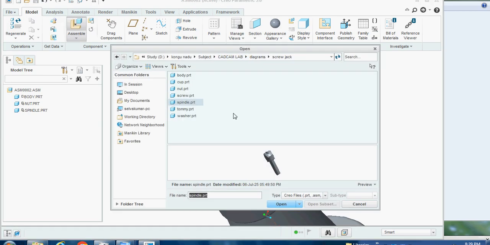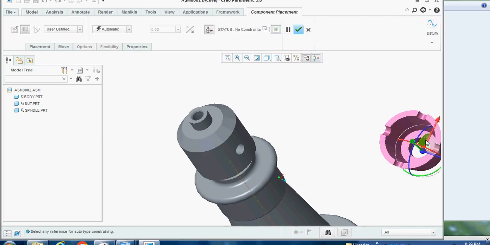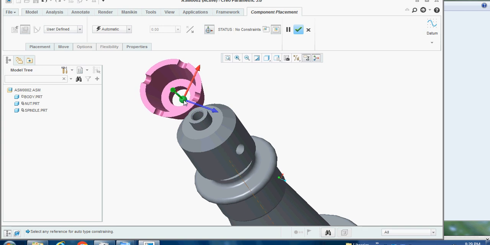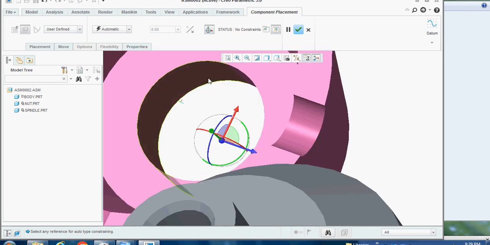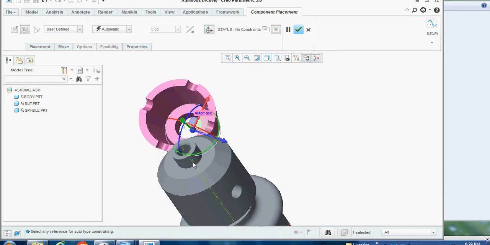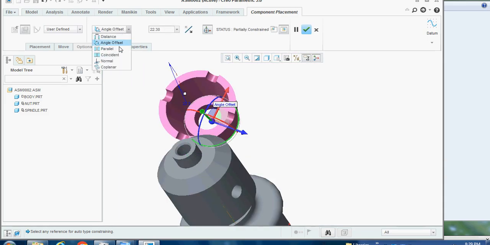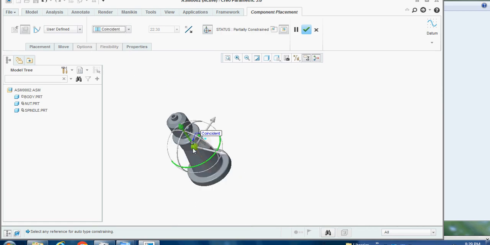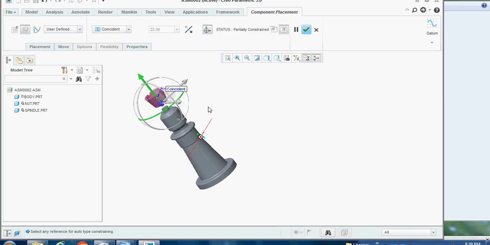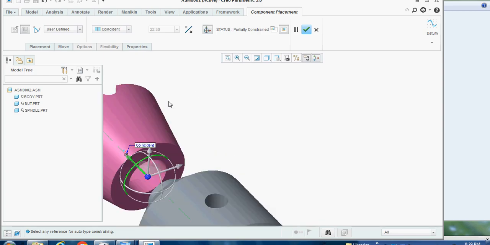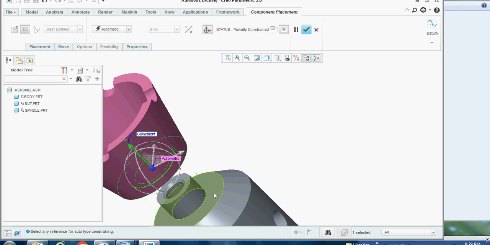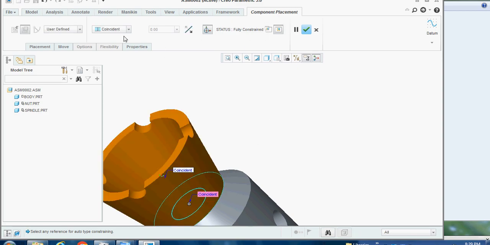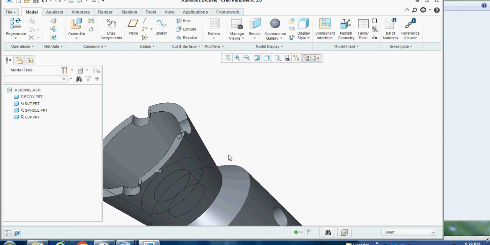Next, assemble. Step. Open. Unit. Select the center axis. Coincident. Select the surface. And the surface. Coincident. So fully constrained. Do OK.